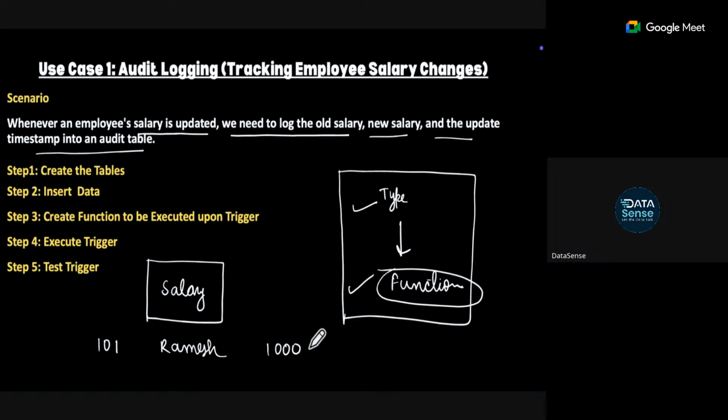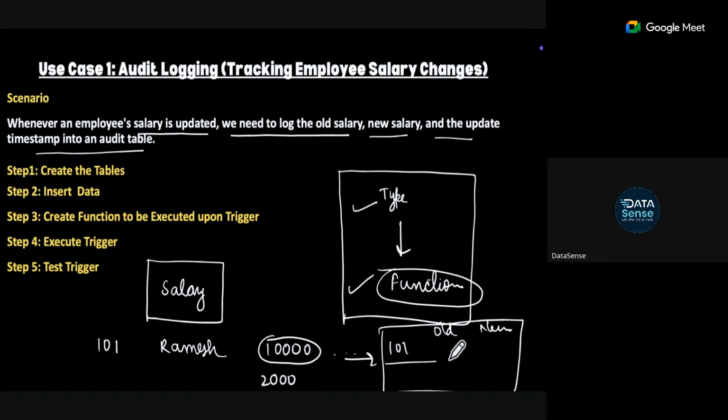Now I'm putting a trigger that the moment there is a change in salary, let's say the salary becomes from 10,000 to 20,000, I have to create a table which will log that: employee ID, old salary, new salary. I have to create a table like this. Is it clear? Don't worry, I'm not asking you to create it, I'm showing you how to create it. So let's move to the SQL.